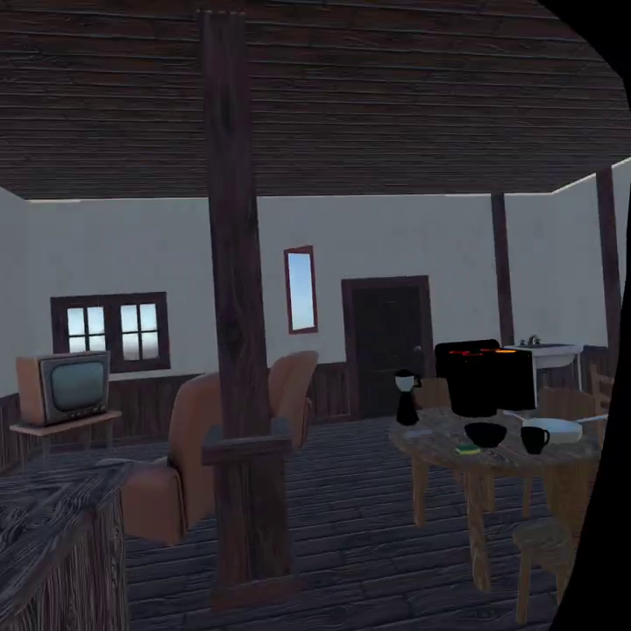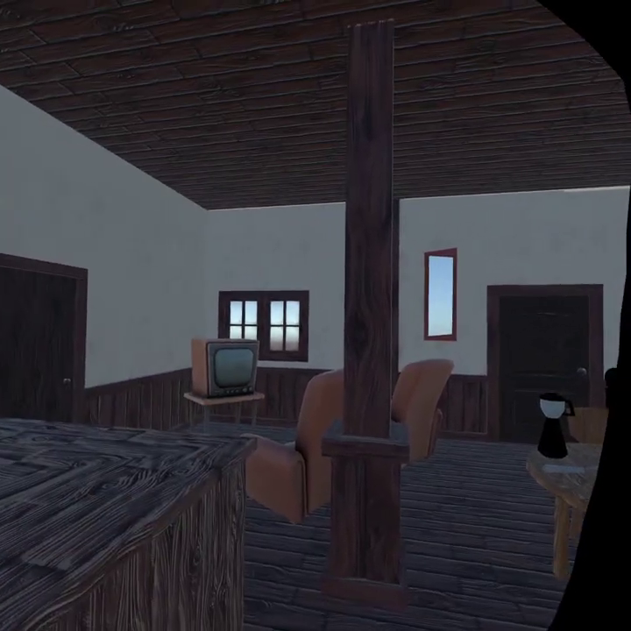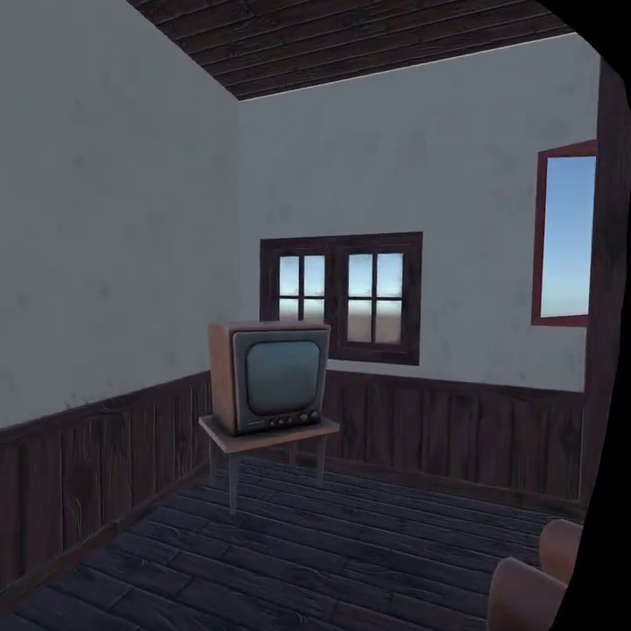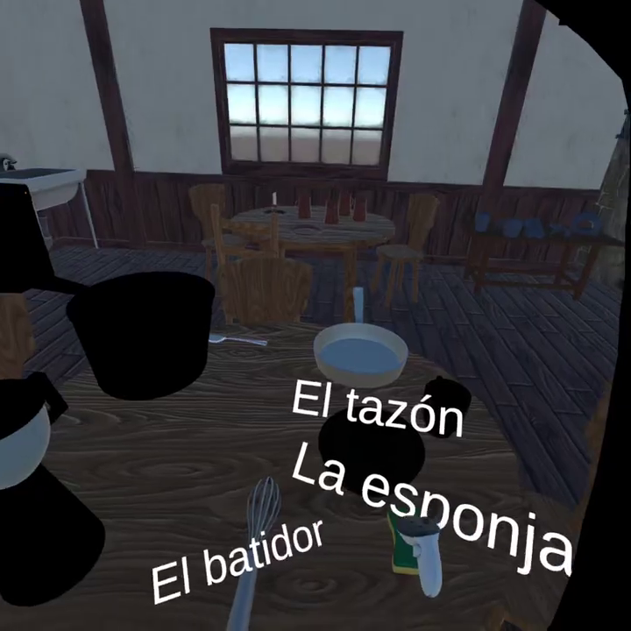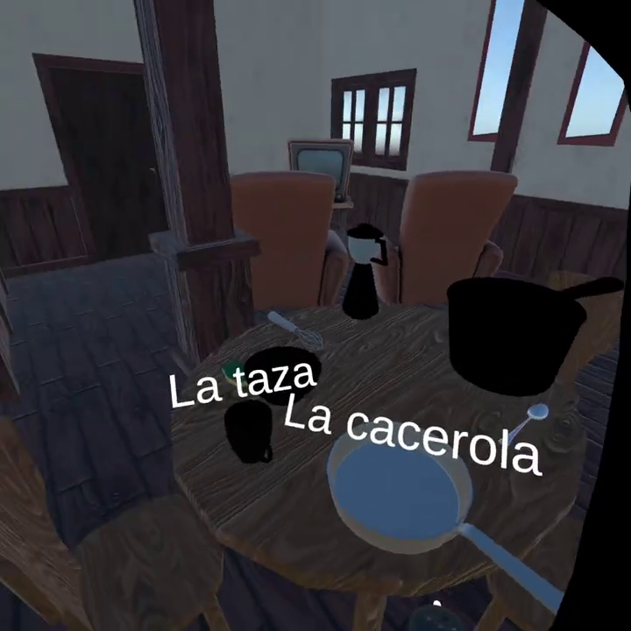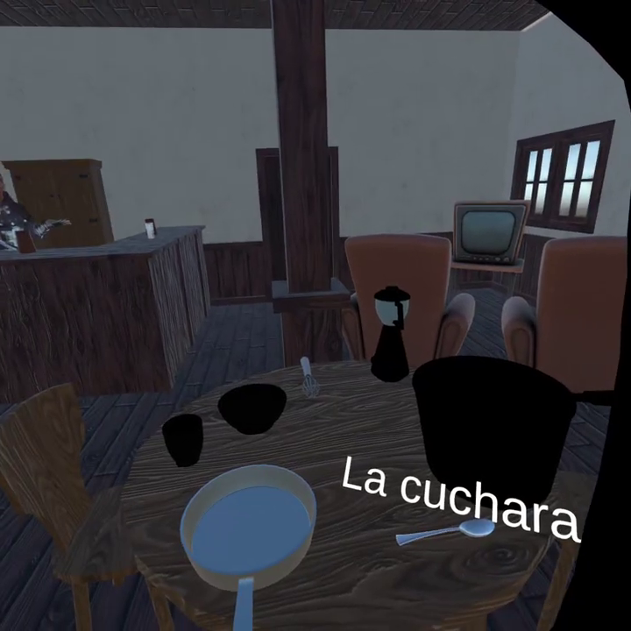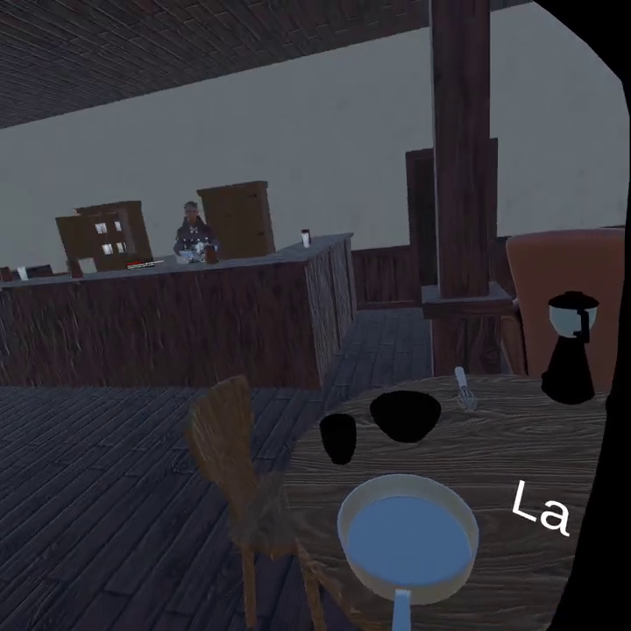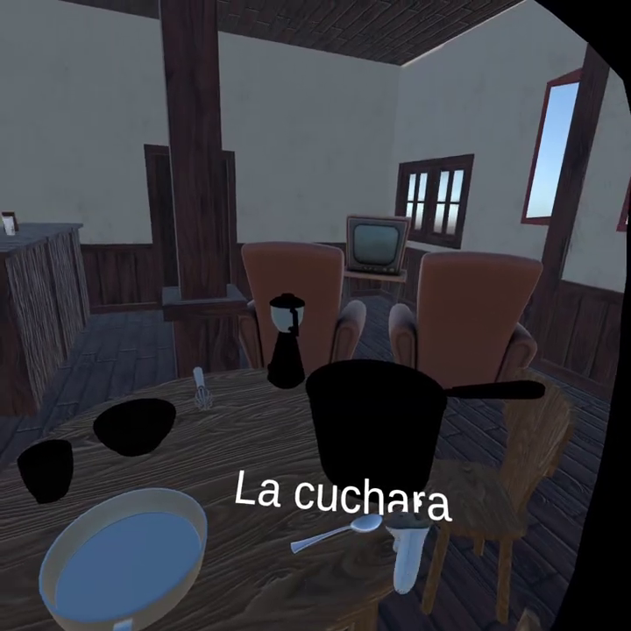And so here's another system that we implemented for this project, which was a proximity trigger to show objects and their title in a different language. And so if I walked up to these objects over here, we have a sponge, a pot, a cup, a pan, a spoon. So we can go ahead and ask, quiero una cuchara.